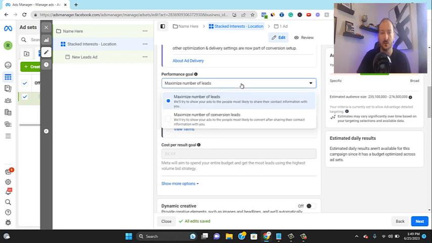Maximum number of leads, so there's a couple different ones, right? So maximum number of conversion leads, right? So we'll try to show your ads to people most likely to convert after sharing their contact information, which is quite good. So just remember, depending, maximum number of leads is you're going to get the most number of leads, and if your follow-up is okay, that's good, right? Because you're just getting a whole bunch of leads. But if your follow-up game isn't really good, maybe you want to go with maximum number of conversion leads. Just remember, the higher the quality of the lead, the conversion cost to acquire is going to increase. Okay, so keep that in mind.